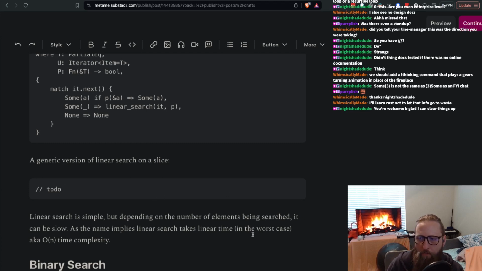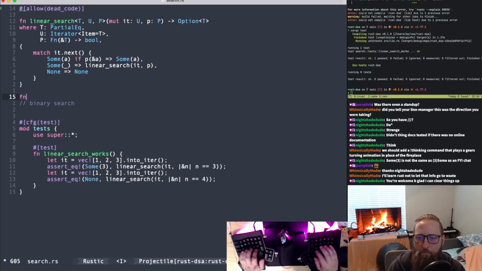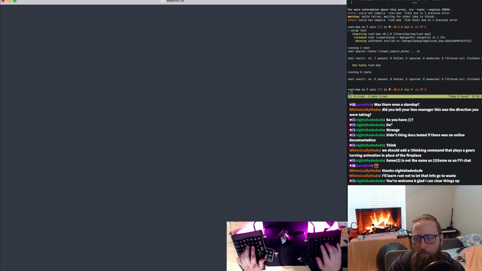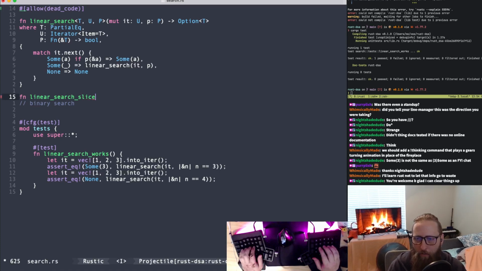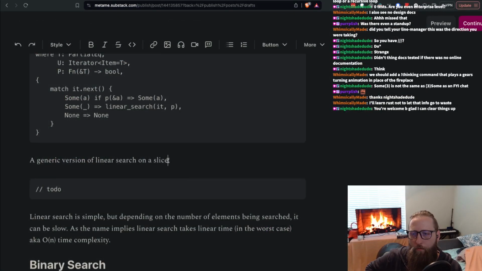A generic version of linear search on a slice. So let's write a little function, a linear search slice. And this one, instead of, do we still want to do the predicate? I think, let's see, that just checks for equality, because the whole point is that I'm leading us to binary search, right?